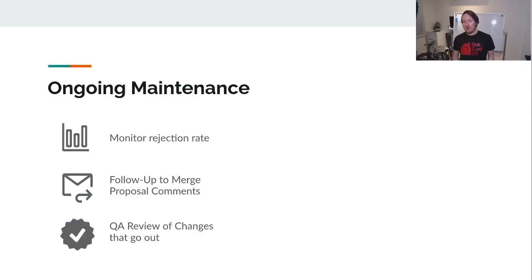So the amount of ongoing maintenance that the janitor needs is fairly low. I monitor the rejection rate, so the number of merge requests that get closed rather than merged. And the vast majority of those are just people cherry picking rather than merging changes. The true rejection rate is probably somewhere around 1%. Then I follow up on merge proposal comments. That's maybe 1 or 2 a week.